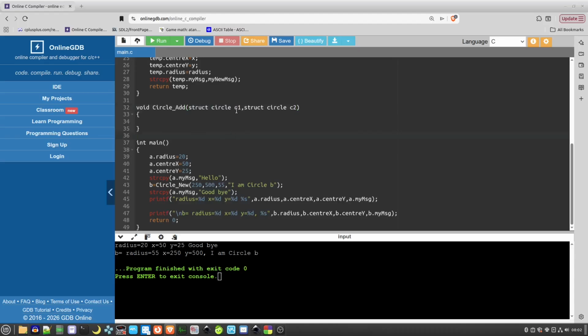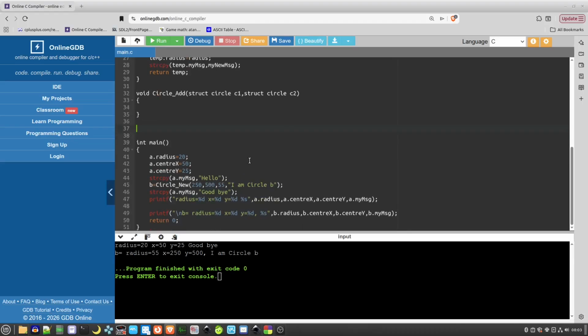So if we wanted to actually change these structures inside this function here, we would have to pass them by reference. And then what we would actually be passing would be the memory address where the data for those structures lie, or even the memory address for a variable itself. So I'll give you a quick example here.